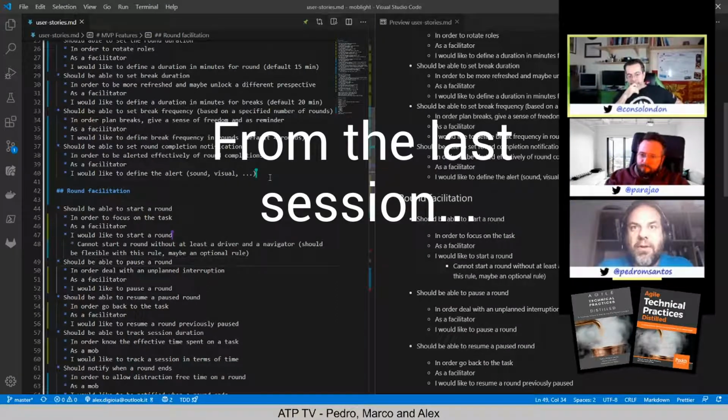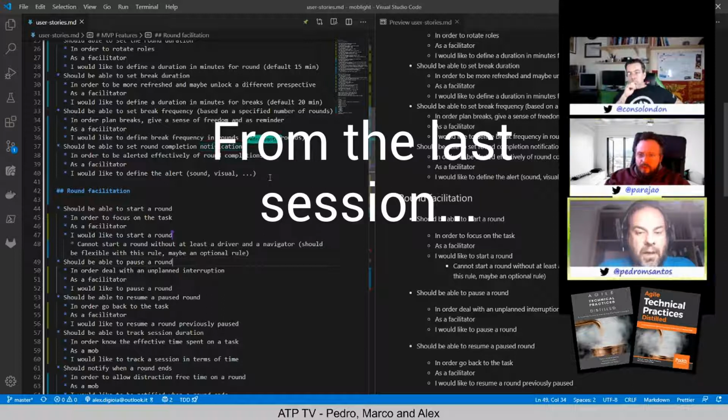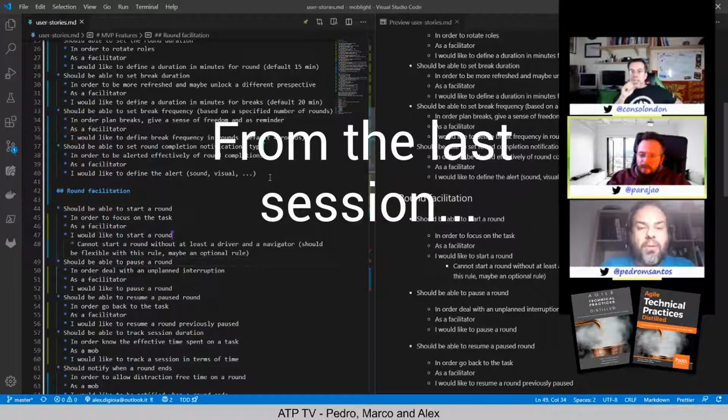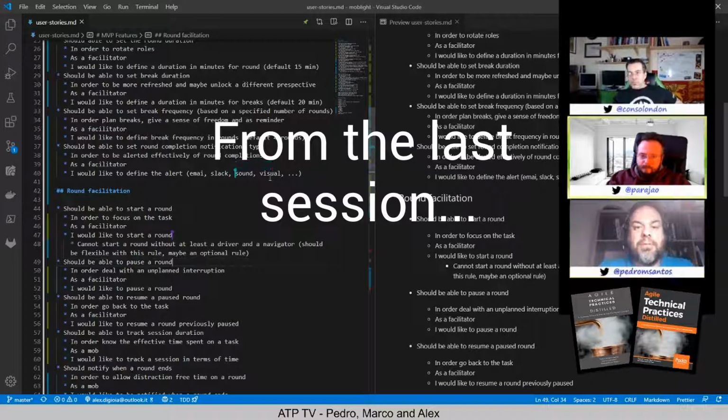This is fine for now. I would like to specify a little bit the title of this, because I think what we mean is that we should be able to set the round completion notifications type. What kind of notification we want to define? Yes. Could be an email, Slack. I don't know. Could be many things, right?